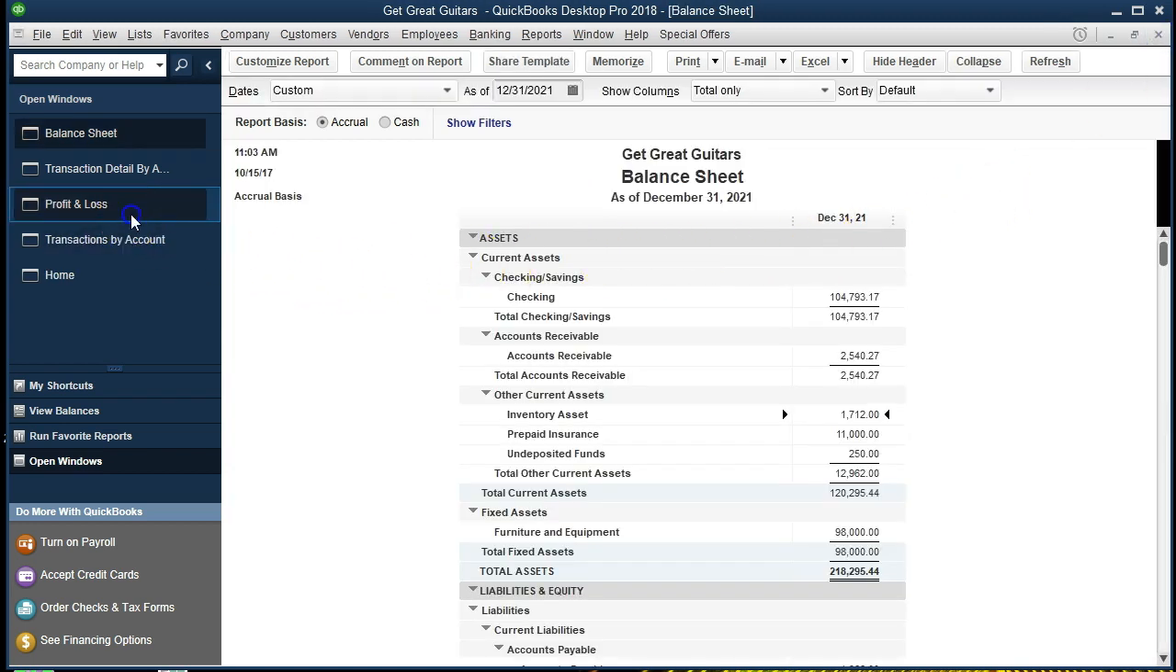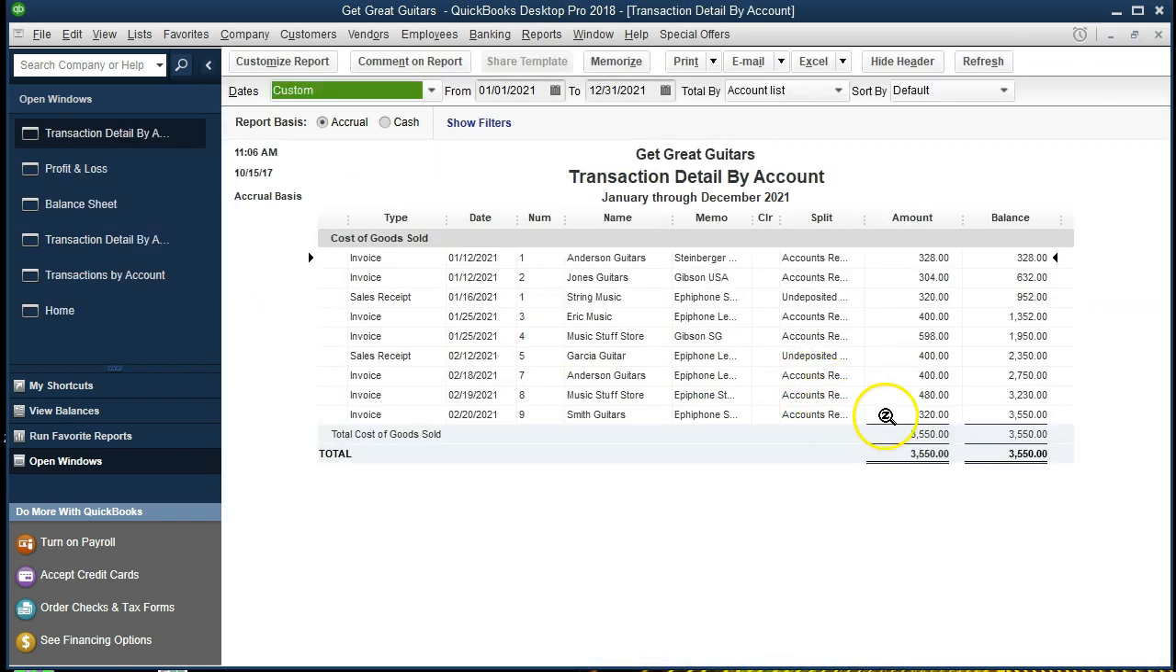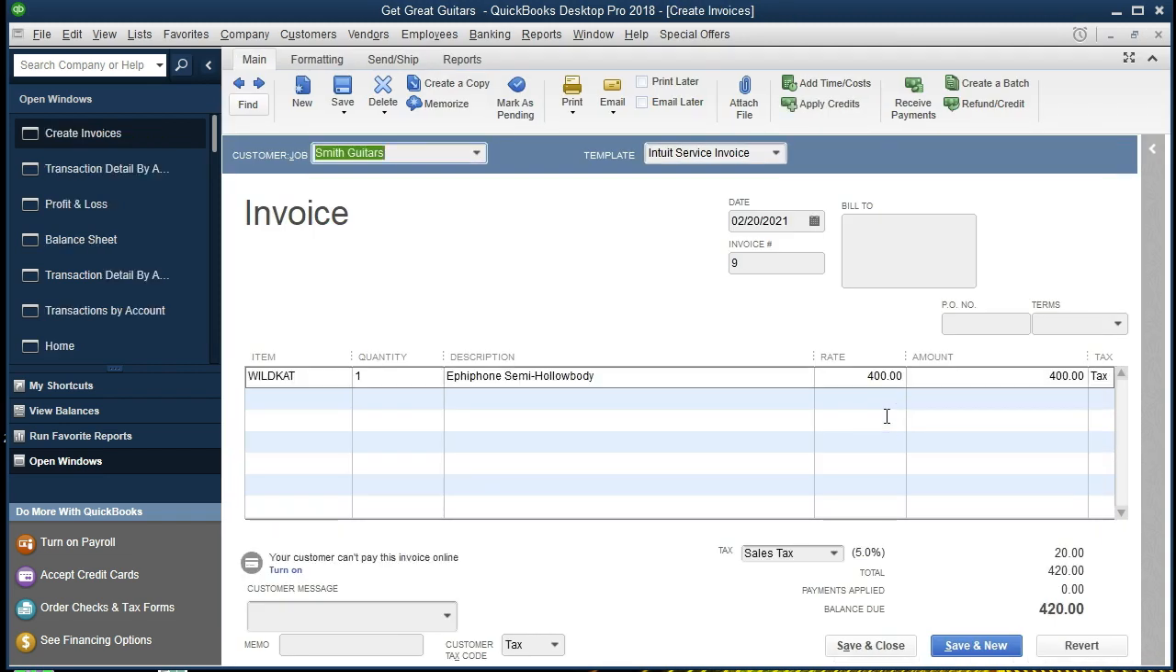Closing this back out. Back on the profit and loss, we're going to go back to the cost of goods sold. Double click on that item. There's the 320 again. Double clicking on that, there's our invoice.